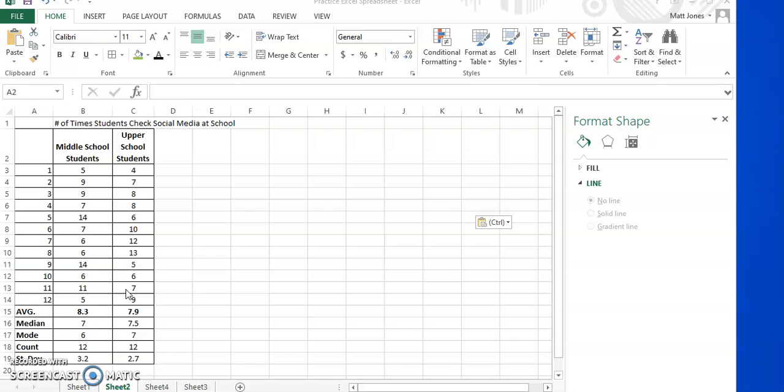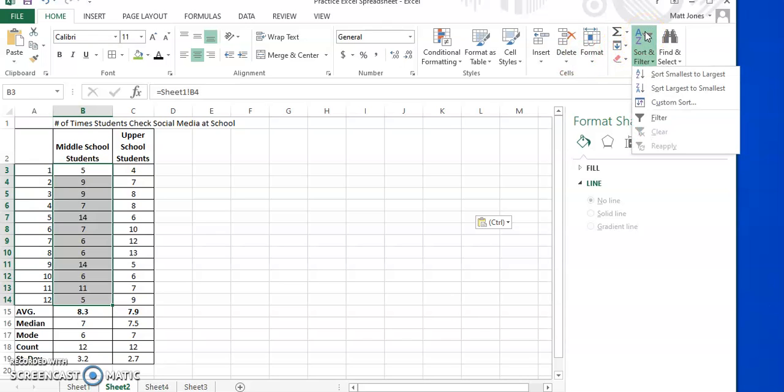to show that data. Okay, so the first thing I want to do is it'd be useful to see my data arranged numerically from smallest to highest. So if I highlight my middle school data and go over here to sort and filter, just click on that and drop down, sort smallest to largest. I'll just click on that.